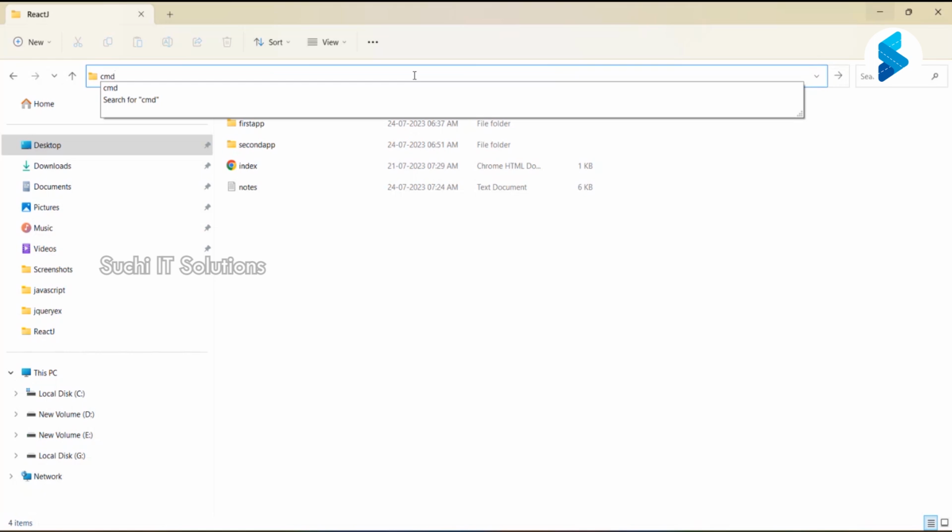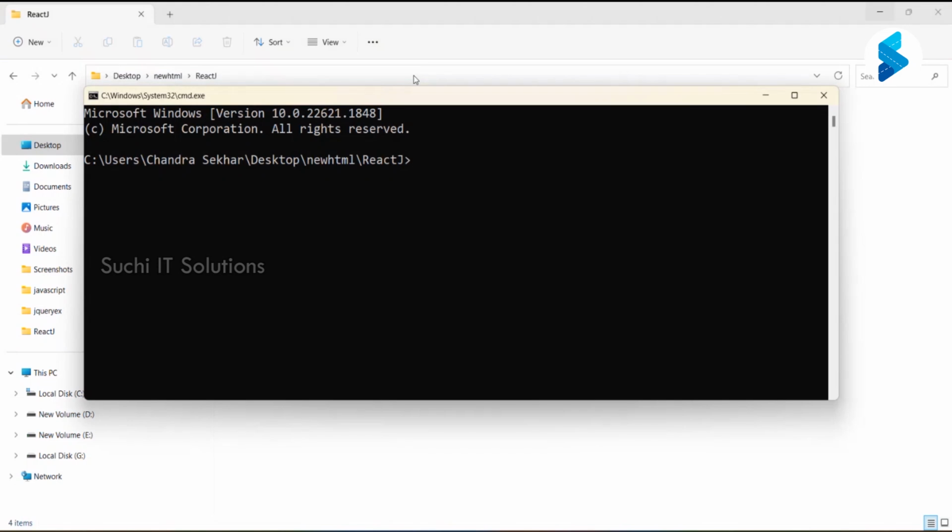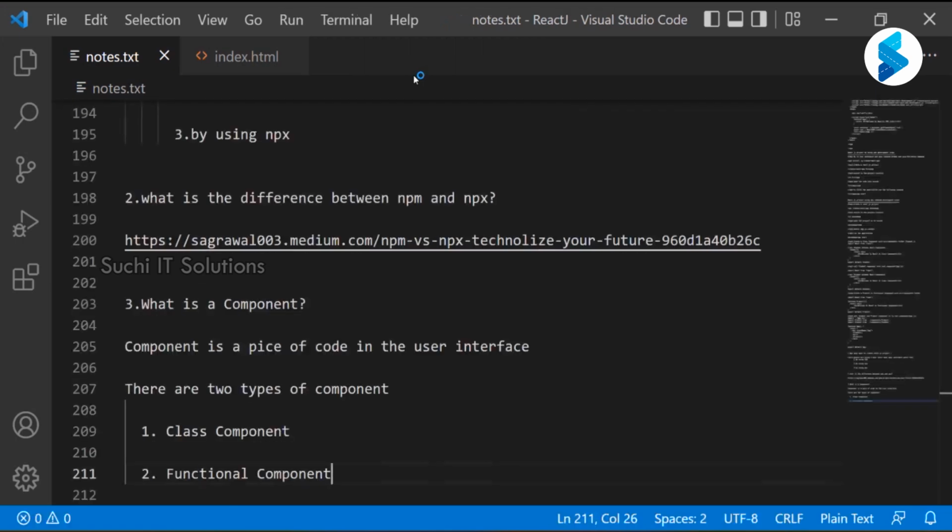I need to go to my workspace. At the workspace level, I'm opening the command prompt and giving the command code space dot. To open Visual Studio Code, we are using this command, code space dot.